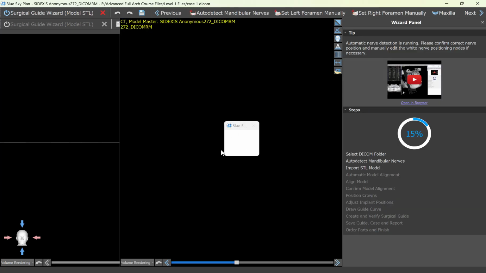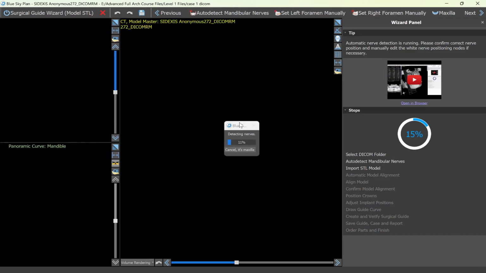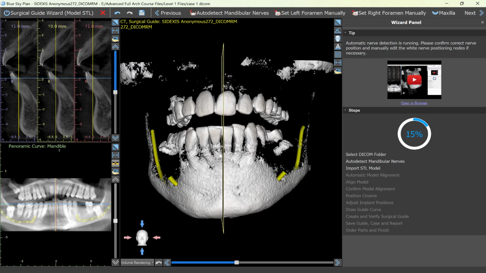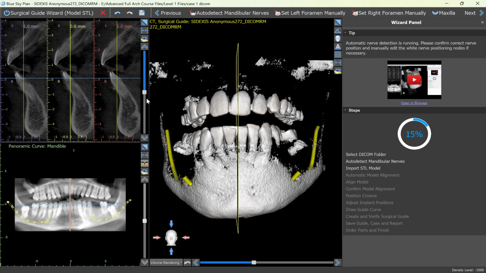So this is a new feature in this new updated version. It's going to automatically detect the nerves. Alright, so I didn't have to do anything. You can see the nerves have already been mapped here. That used to be a step that you would have to actually do several clicks to accomplish. So I always trust this, but I always want to verify it.